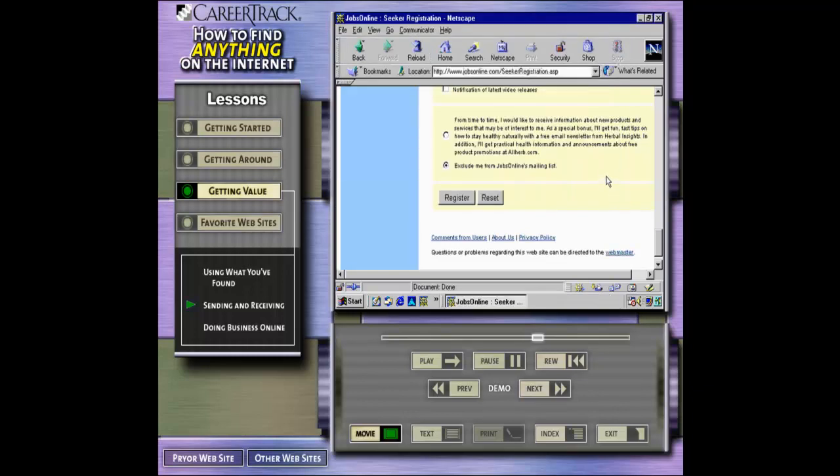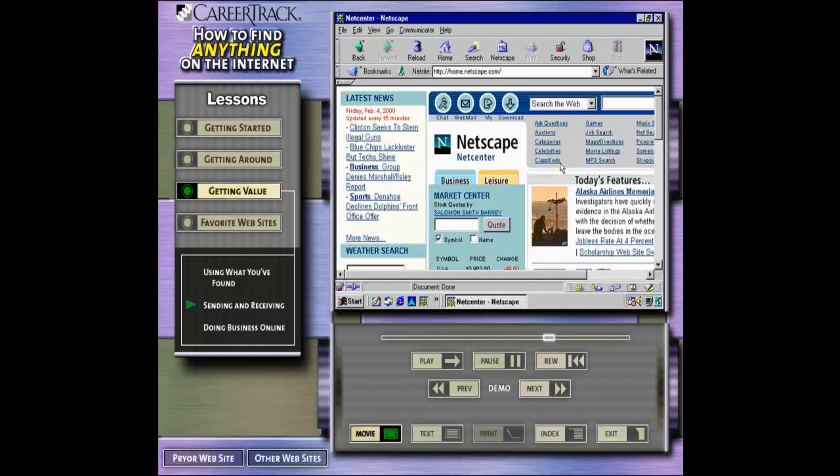Besides sending information through the Internet, you can receive or download information files or program files. For example, we'll switch to this browser's home page, which is currently the Netscape Net Center.